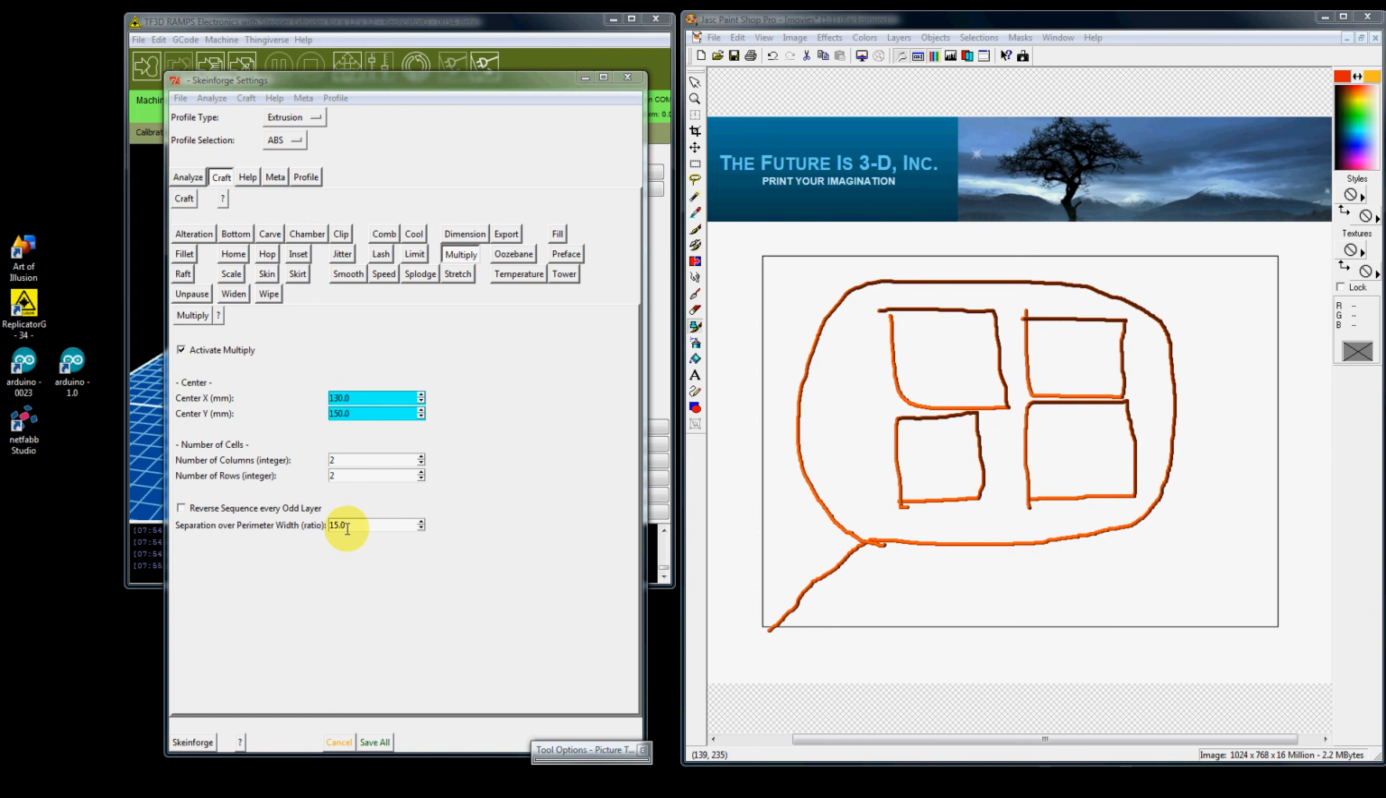Now, separation over perimeter width. This is a ratio, so just say 15 millimeters. Default is 15. It used to be lower than that. Now they've increased it, so default is 15. I used to always increase that. So that is this distance between your objects. This actually should be all equal, but we'll just say it is. The spacing between your objects is defined here.